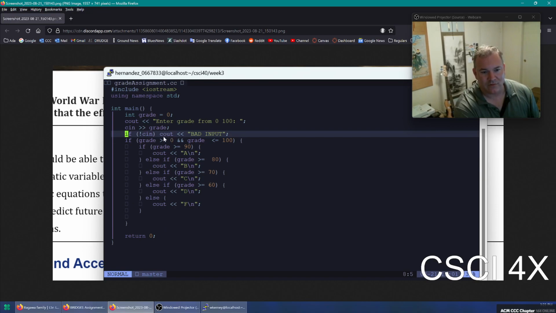Okay, so if grade is greater than or equal to 0 and grade is less than or equal to 100, if the grade's over 90, A, over 80, B, C, D, F. Okay, so this code is not handling the user not typing in a number between 0 and 100. Hernandez, if the user typed in negative 50, for example, it would print nothing to the screen, right? Not bad input, just nothing. If they typed in 3000, it would print nothing to the screen.